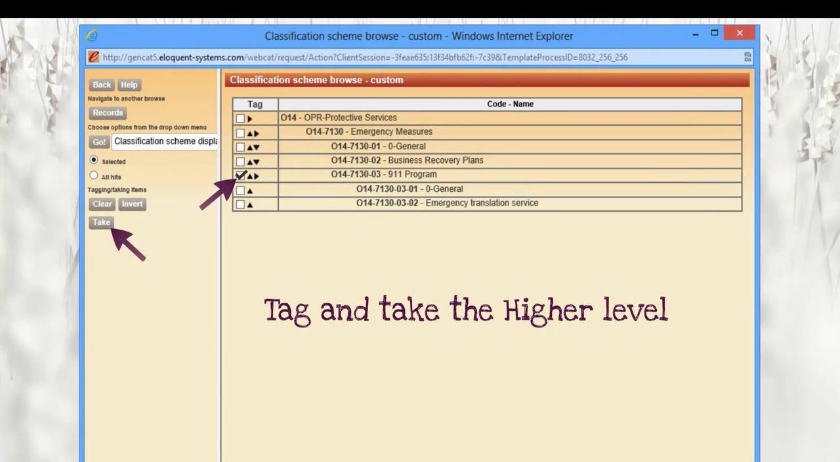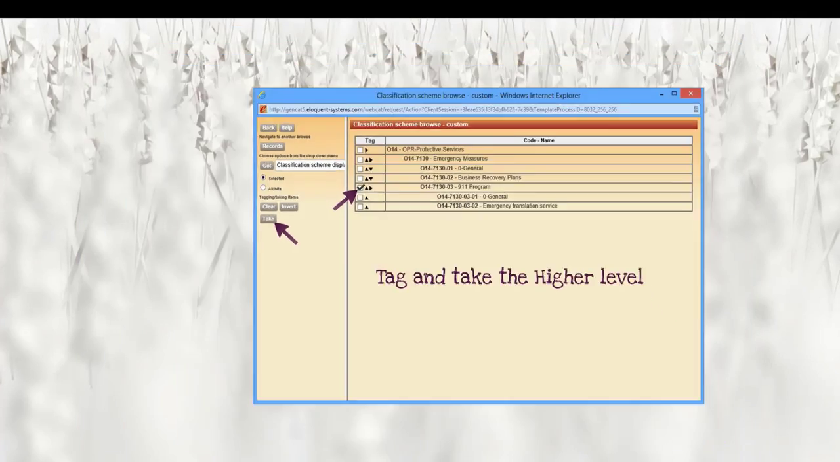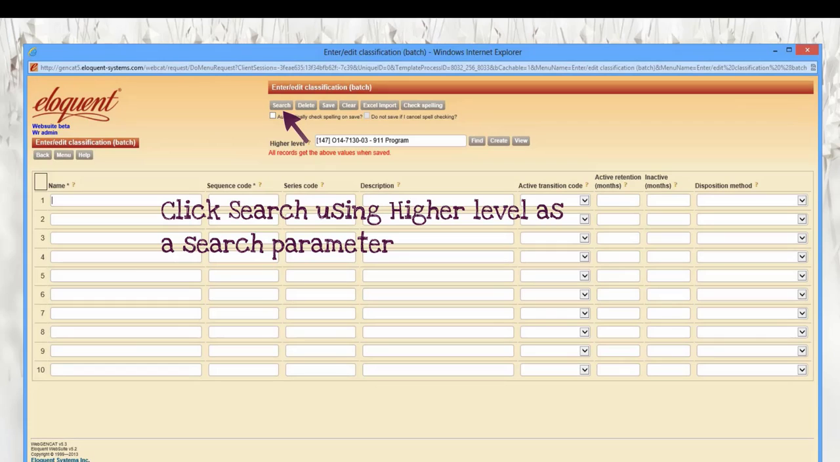We see after some up and down clicks that there's a 911 program classification with 2 lower levels. What we're going to do in the next few screenshots is add a few more lower levels to this classification. So let's tag and take 911 program. With the higher level parent field filled out, we're going to use this as a search parameter to pull back the currently existing lower levels by clicking Search.